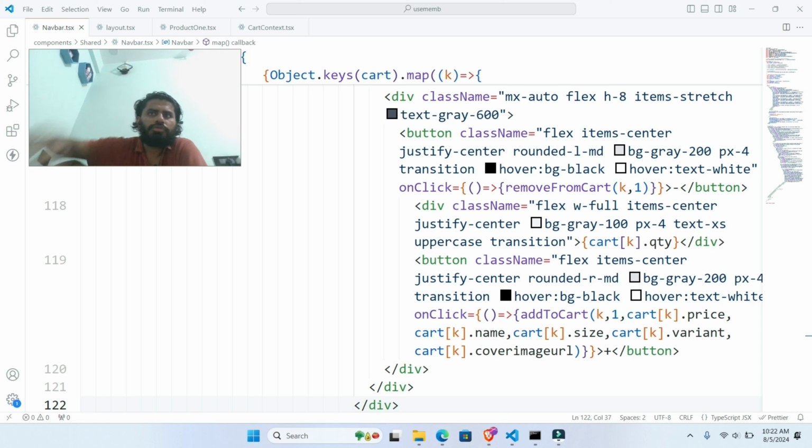So minus will, so you can see the class items and these things I have done. And remove from cart, I'm going to do that. And for plus, I'm going to do that. And between that, I'm going to add a div with class quantity. I have to give whatever quantity we have for that item.